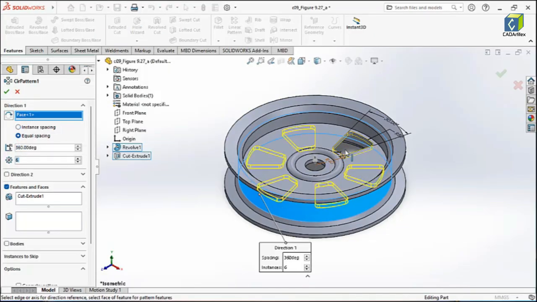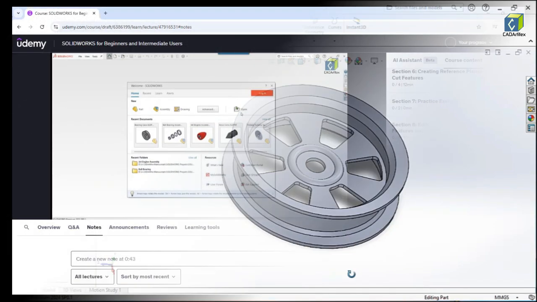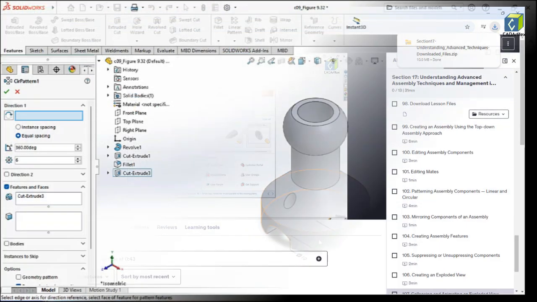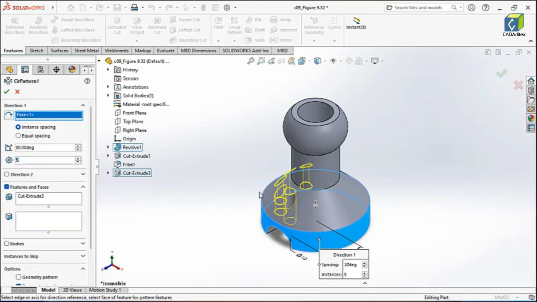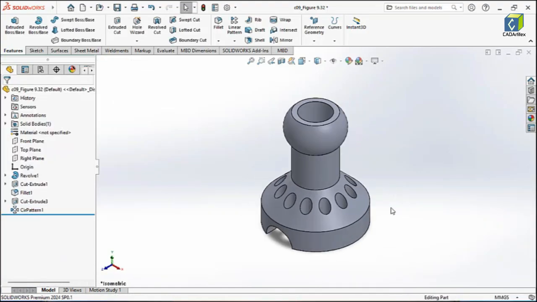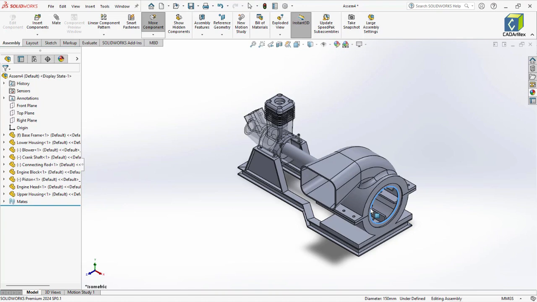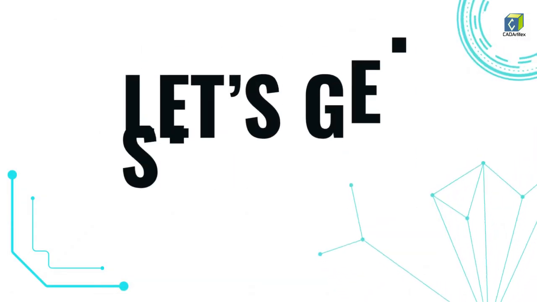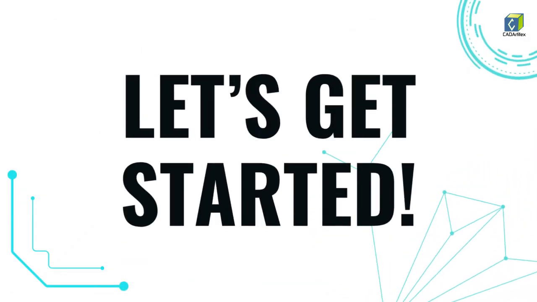This course is packed with practical exercises and downloadable resources to help solidify your learning. By the end, you'll be confident in creating accurate 3D models, assemblies, and detailed drawings like a pro. With that, let's get started and unlock the full potential of SolidWorks.